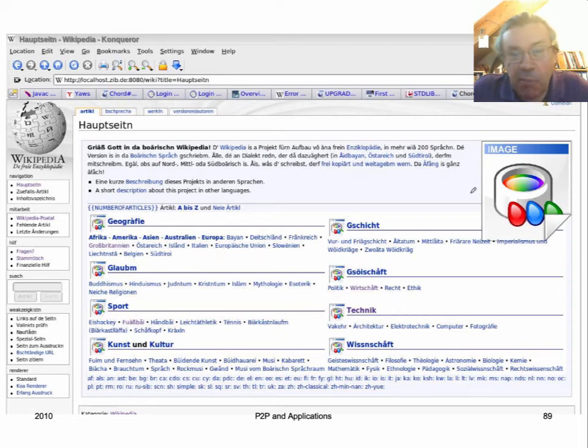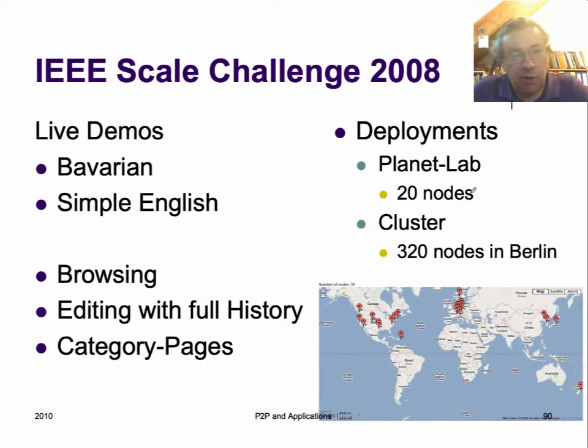Here's an example of a page coming from Scalaris. This is Wikipedia in the Bavarian local dialect, which resembles German a little bit. In 2008, there was an IEEE scale challenge. We made live demos of Wikipedia in Bavarian and in simple English, browsing, editing, also category pages.